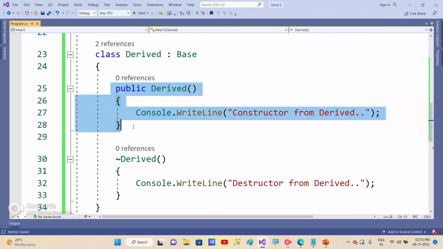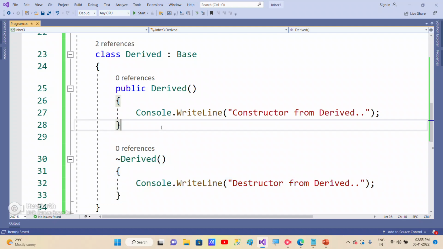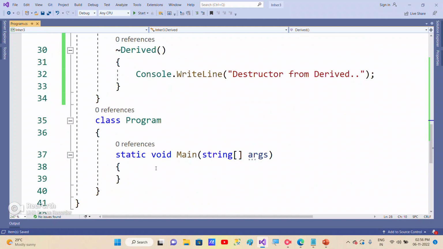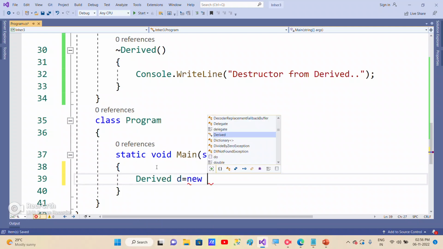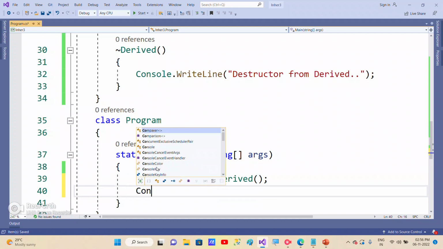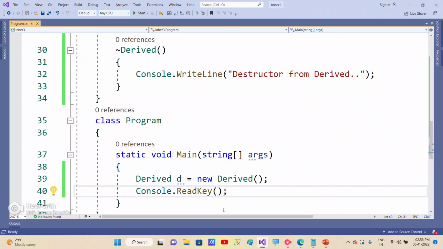So constructor from base class, destructor from base class, constructor from derived class, and destructor from derived class. In the parent class we have a constructor and destructor, and in the derived class also. Now when you create an object of this class, what happens in memory? That is what we need to understand. Derived d equals new derived. Now let's write console.ReadKey. Actually, we shouldn't write console.ReadKey. See what happens. When I create an object of the derived class here, what is going to happen?